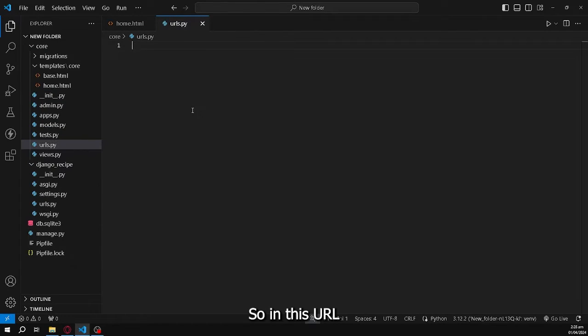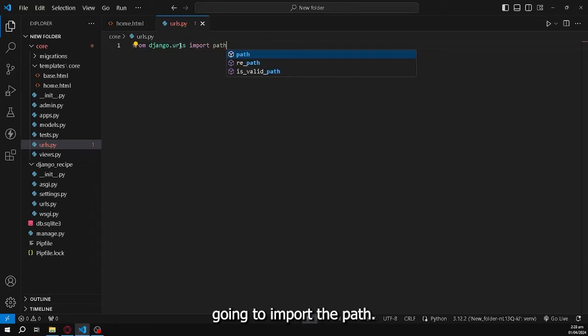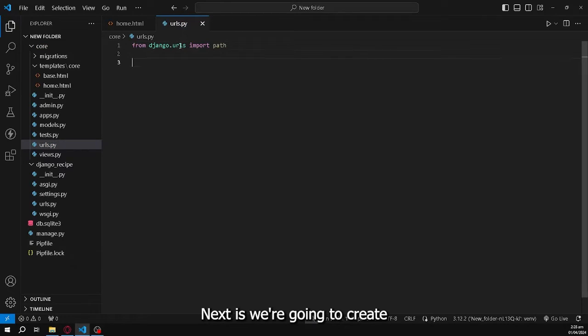So in this urls.py, it would handle all of the routing for the core app. To do that, let us first add here, from django.urls, and then we're going to import the path. Next, we're going to create an app name for this one. Let's say the app name is core. So that is the app name, same as this one.